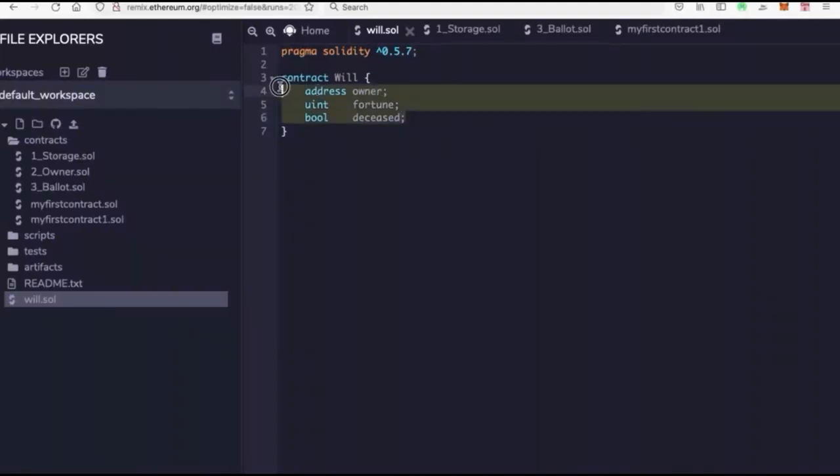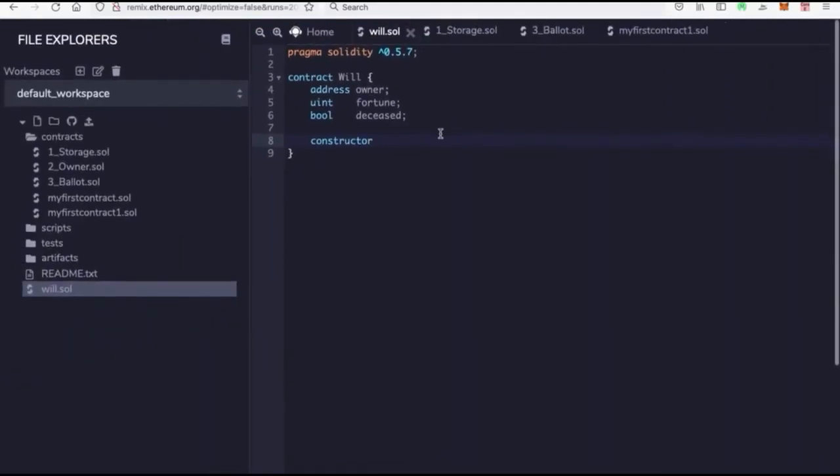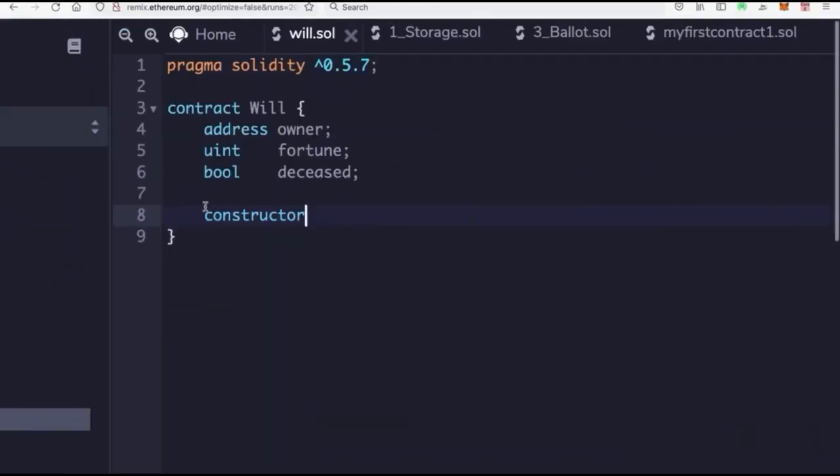Okay, so now that we've created our variables in our contract, the next thing that we want to create together is a constructor function. So what is a constructor? Well, a constructor is a special type of function that's going to execute when we deploy our Solidity smart contract. So we make a constructor just by writing in constructor, okay? And then it's a function.